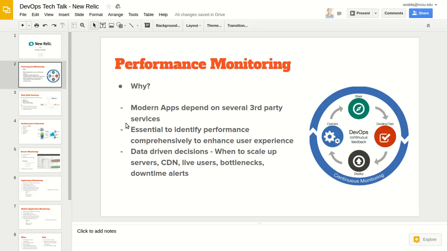In our DevOps setting, with fast deployment of our applications, we often forget that data-driven decisions are very important for the user experience that we aim to create, and hence performance monitoring helps us to do that. Questions like whether we want to scale up our servers, whether we want to increase the number of virtual machines, whether we want to contact a content delivery network, how many live users we are getting right now, what the bottlenecks are, whether it's CPU usage, IO memory, the SSDs, or the network usage. These kinds of questions can only be answered by real-time performance monitoring.